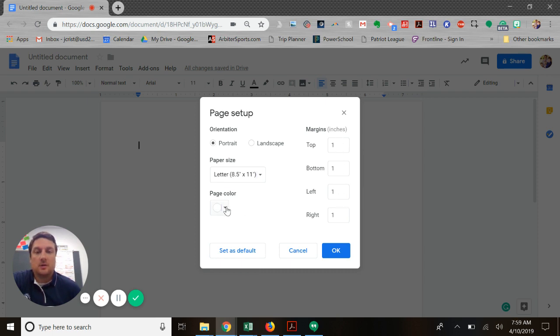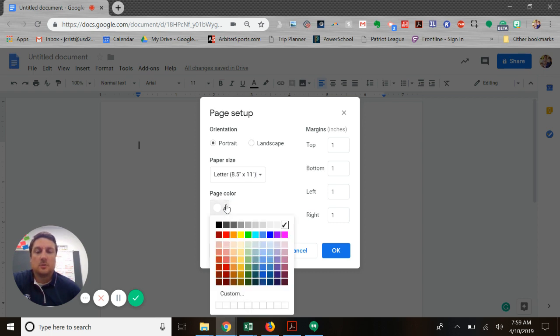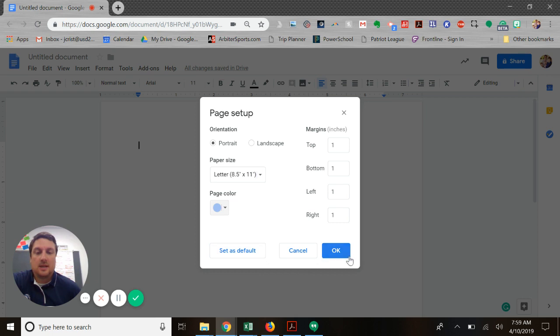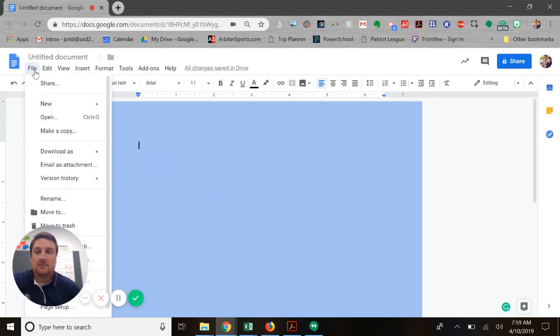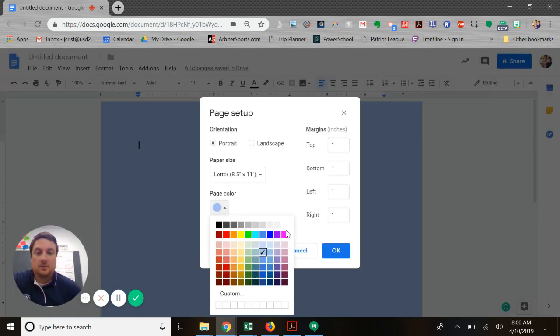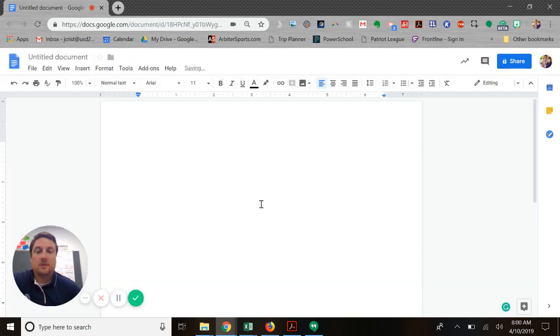You can also, in this part, switch to portrait or landscape, which most of the time we want to be in portrait if we're typing a document. But you can also switch your page color if you want. So sometimes for some of the student response documents, let's say you want to switch it to that light blue color, it'll actually switch the color of the whole page. I don't necessarily want that right now. We're going to switch that back to white. But those are some features of the page setup there. You can switch the margins in and out, or you can switch the color of the page.